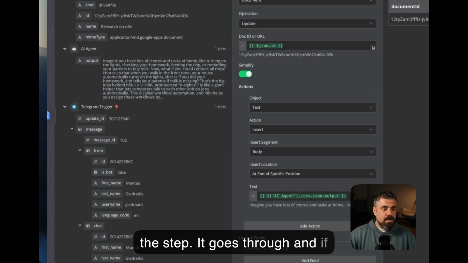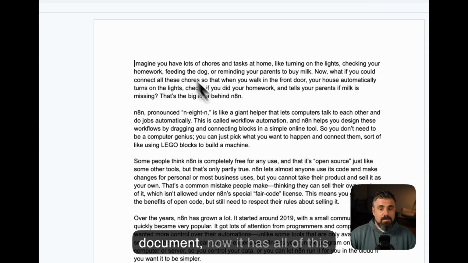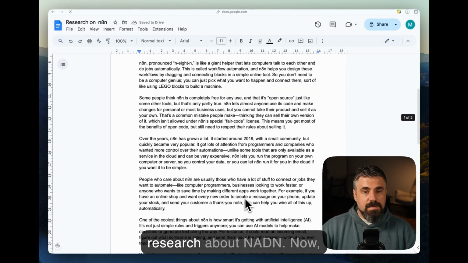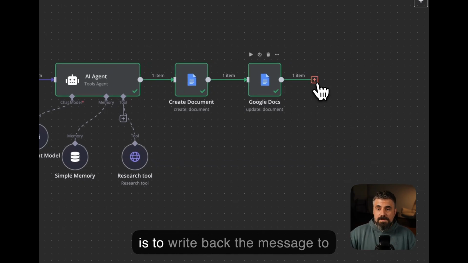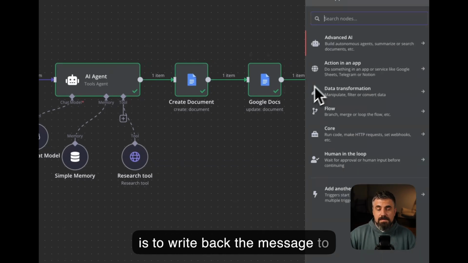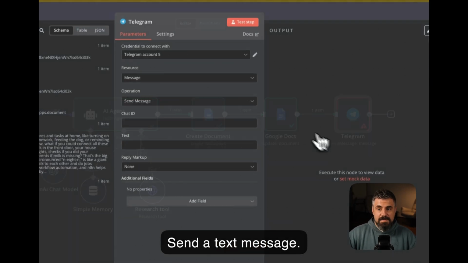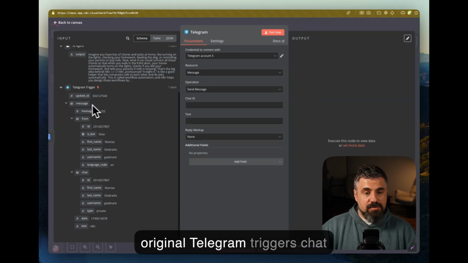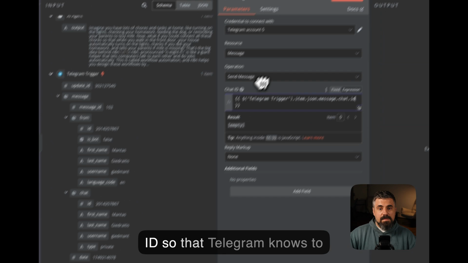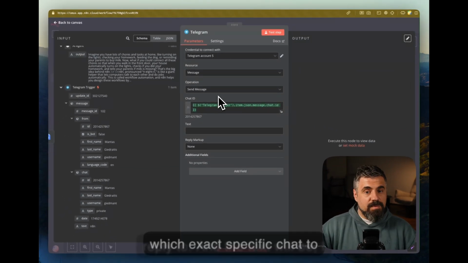It goes through, and if I go back and reload that same document, now it has all of this research about n8n. Now the only thing left is to write back the message to myself in Telegram. So Telegram, send a text message. For the chat ID, I will take the original Telegram trigger's chat ID so that Telegram knows to which exact specific chat to reply to.